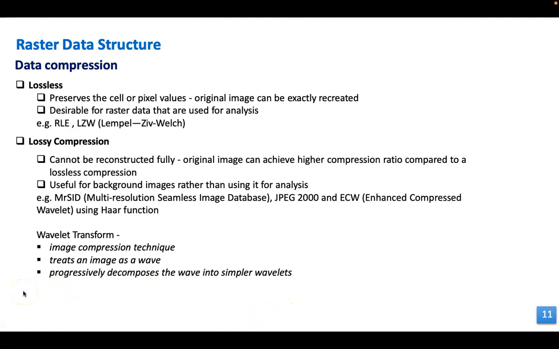Now we will discuss data compression. There are two formats of data compression: lossless and lossy compression. Lossless preserves the cell or pixel values, so the original image can be exactly recreated. It is desirable for raster data that are used for analysis.